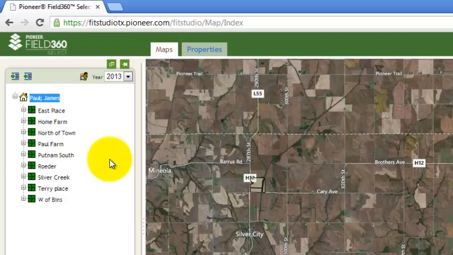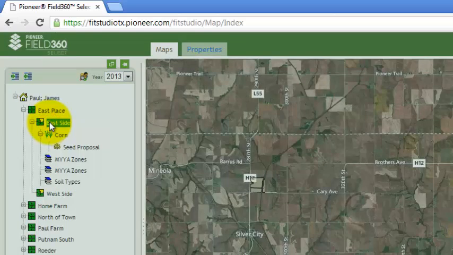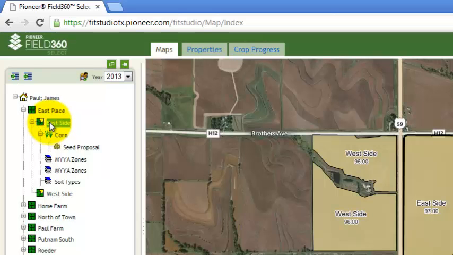Once the operation and year are selected, the operation will load on the left side of the screen, displaying the farm and field structure. Use the plus sign to expand the farm and field structure to select an individual field. When you select an individual field, Pioneer Field360 Select will navigate to that location.